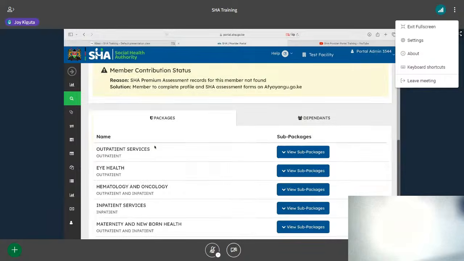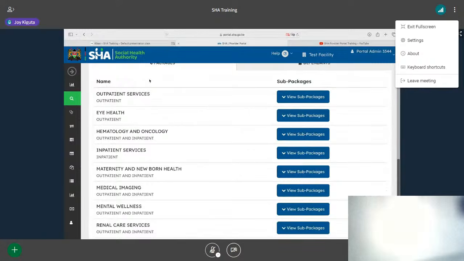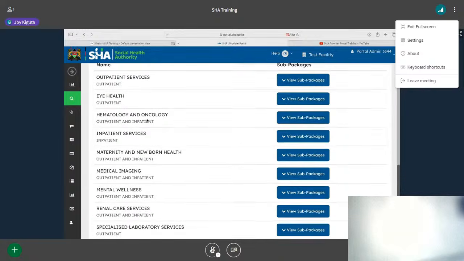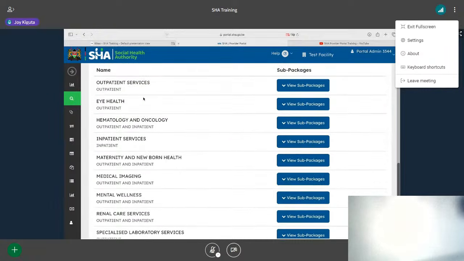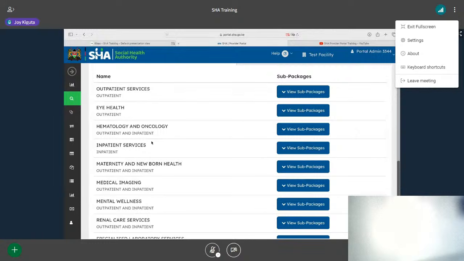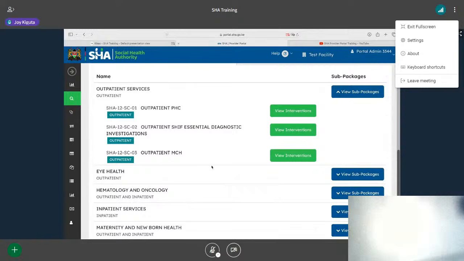So once you scroll down, you can also see the packages. These are modeled against the SHA benefit packages. So the packages are just as is. So you can look at the packages and see, for example, if your patient has come for an outpatient service as a level 4 or 5 under SHIF, then you can come and view the interventions for these outpatient services.